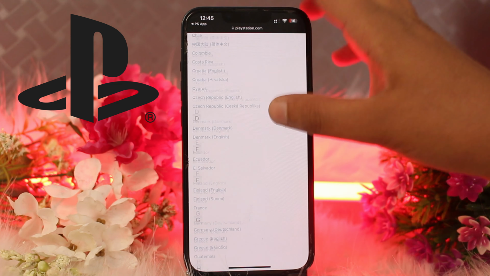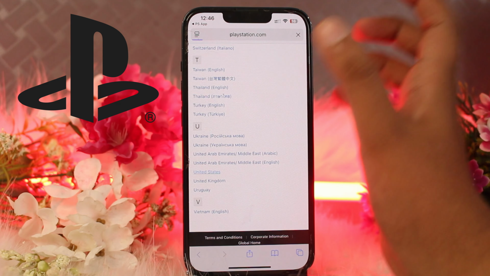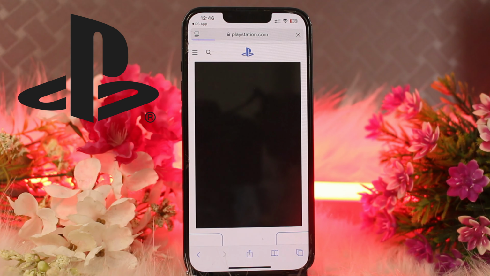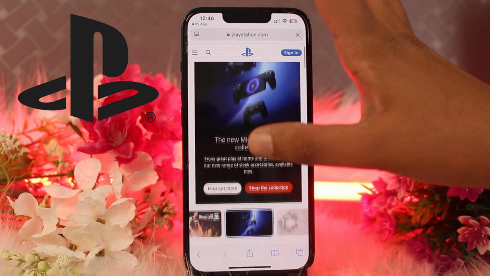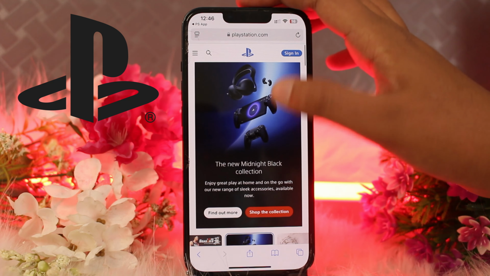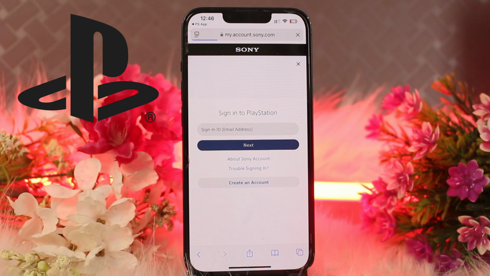From here you may select the country where you are from. So let's say if I am from United States, I need to click on the option of United States, and it takes you to the next page where you will be able to see the app interface on the website. Now from here you may click on the option of sign in at the very top right, and from here you may enter the password of your account.